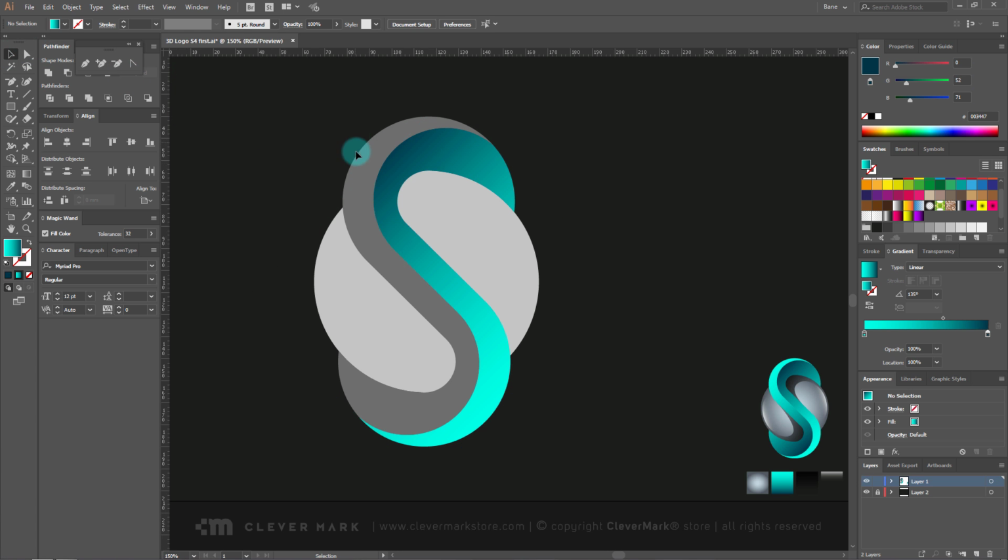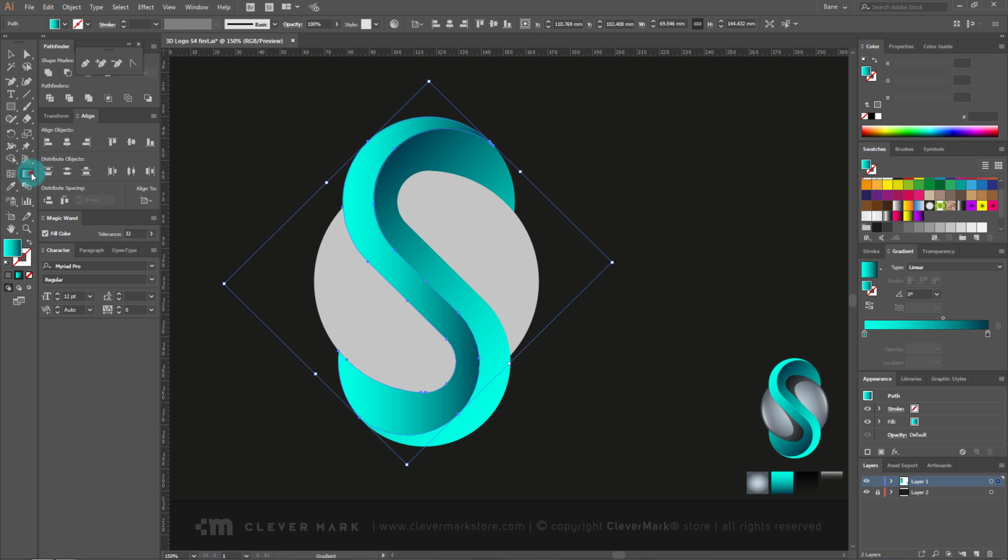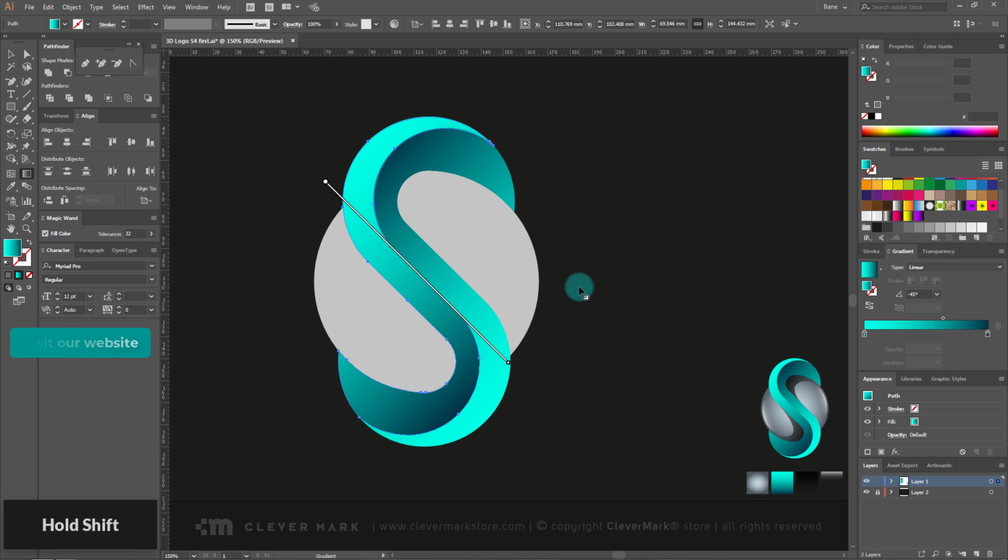The other element will be painted with the same gradient color, only the direction of the gradient goes in the opposite direction, from the upper to the lower edge. We're done with this.